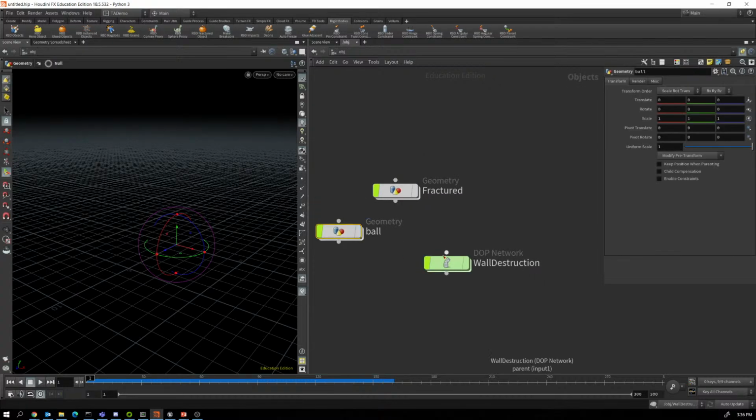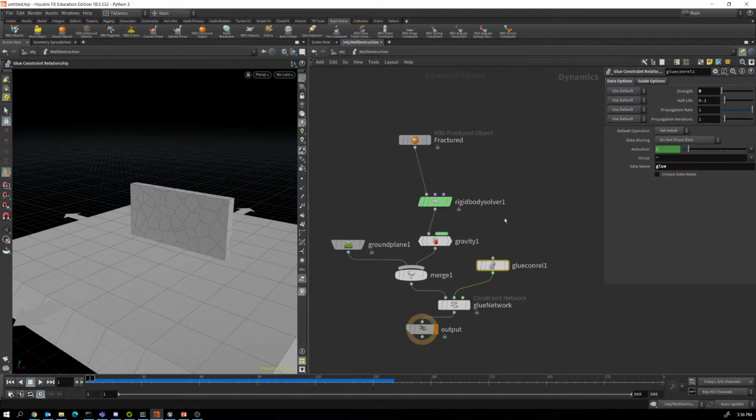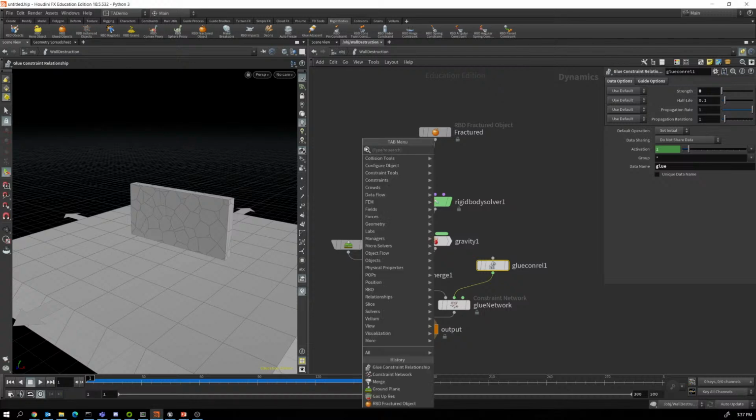Okay, I'm going to turn off this and then drop into my thing. And now I'm going to add my ball to the sim. Now the order on this is really important, because remember, we're dealing with a DOP network, and the DOP network actually goes from bottom to top and then left to right. And so the order is actually very important on this. And so in order to get this to work, we're going to add an RBD, and not a fractured object, just a regular RBD object.